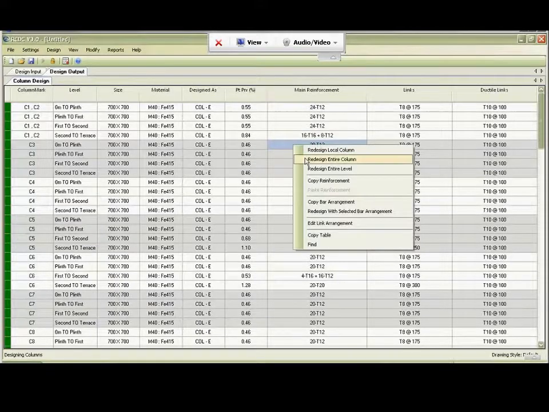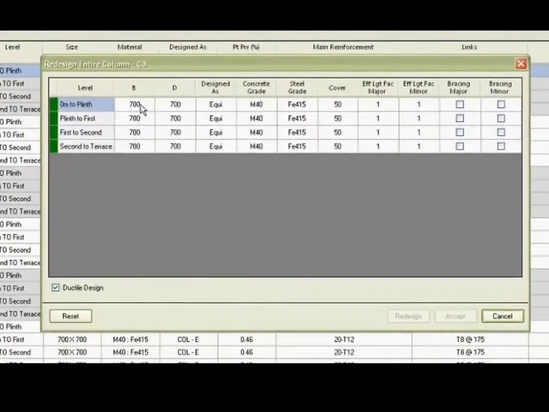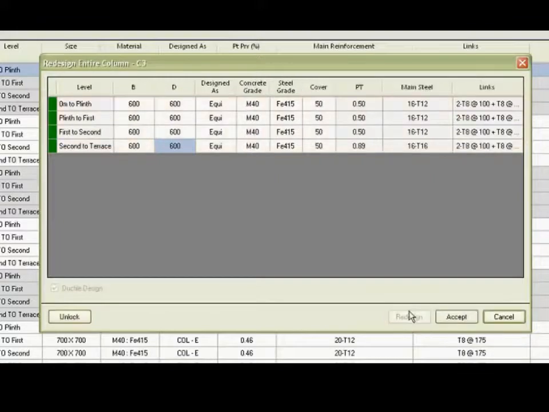Currently we've done micro detailing at a bar or a column level. Let's say we look at a column here, C3, and we want to redesign at all levels from bottom to top, so make some macro change at all levels. So we can come in and say redesign the entire column. When I do that, you will find that you get a window here where the column is displayed at all levels. And now we can make some changes at all levels. For example, let's say we are making a change in the column size from 600 to 600.